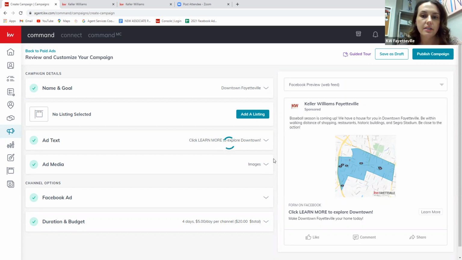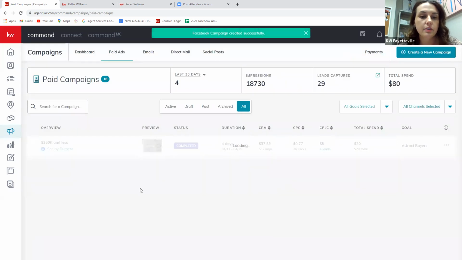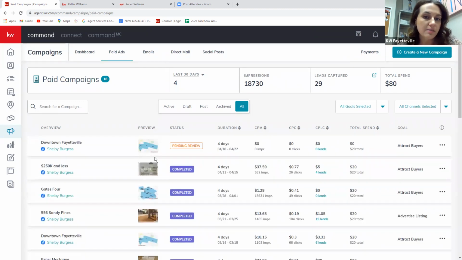And then what's going to happen is it is going to go through a review process. So if it's 11 o'clock at night, I do not recommend this and having it set to start tomorrow. It has to be reviewed by Facebook. It has to meet their terms and guidelines. So right now you can see that it is pending review. Once it goes active, it will turn green and it will say active. And then all of these numbers will update in live time.